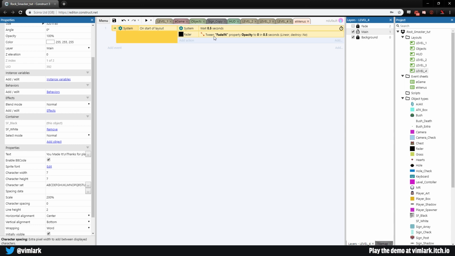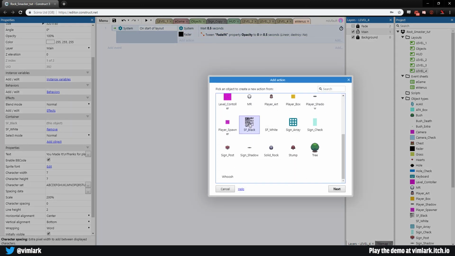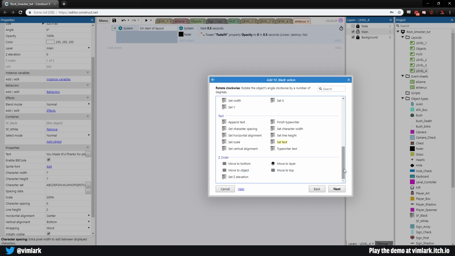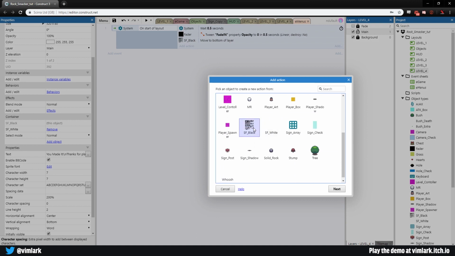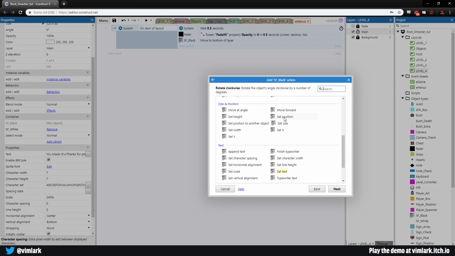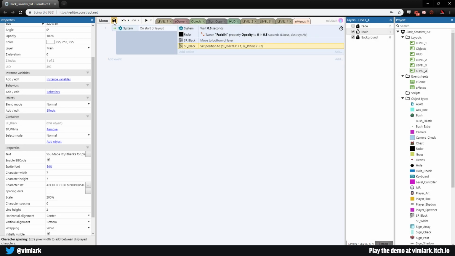So we will go before fader. We'll set the action first. We will go down to SF Black, double click, scroll all the way down, move to bottom, and then add action, SF Black, set position, and we will set it to SF white dot X plus 1, SF white dot Y plus 1. So that should make everything look nice now.